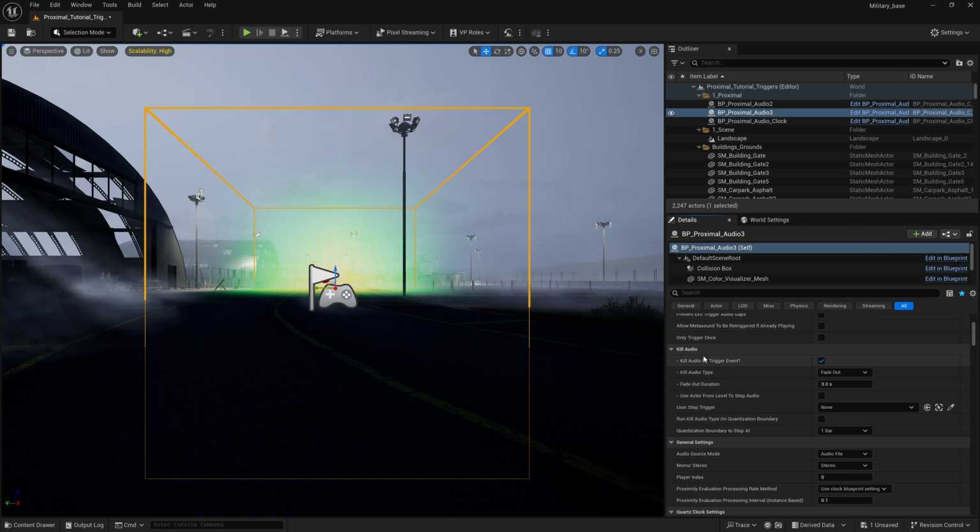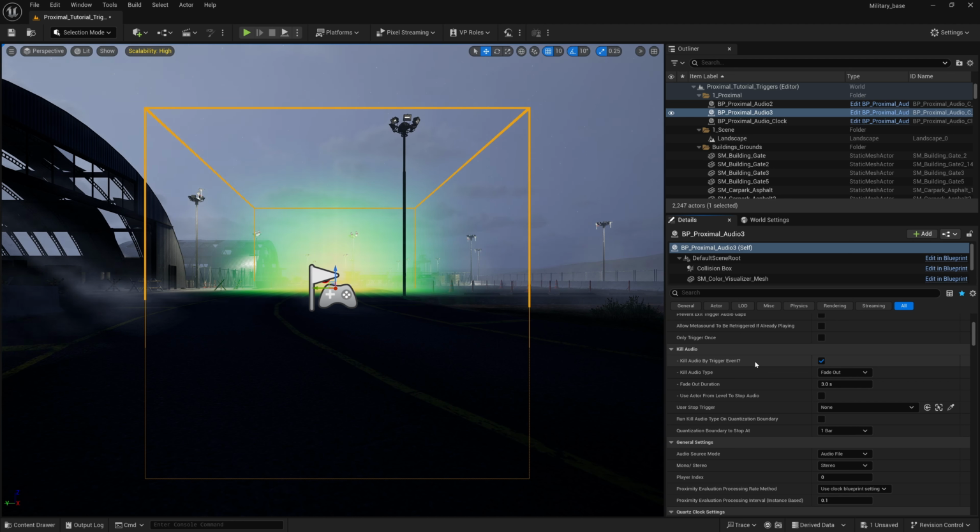The next section we've got is the kill audio section. This is basically how we can determine the way that an audio sample will stop. If we've got that ticked, then it's going to accept a stop trigger. If it's not ticked, then the audio is just going to keep playing. If it's looping, it will just keep playing. If it's not looping, then it's going to play to the end of the sample and the meta sound would stop anyway. But if we've got that ticked, then it will accept a trigger to enable it to stop.